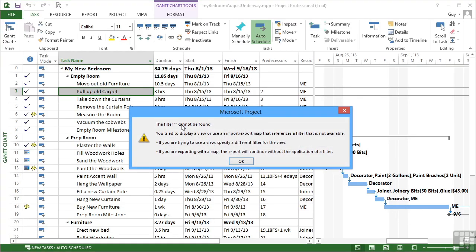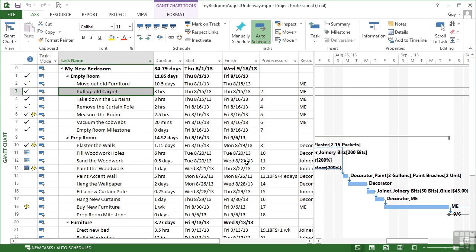Now it's complaining about a filter. The filter Speech Smarts cannot be found because it doesn't exist. If you're exporting with a map, the export will continue. If you're trying to use a view, specify a different filter for the view. Well, I haven't got any filters in place, so let's say OK. The export goes ahead regardless.